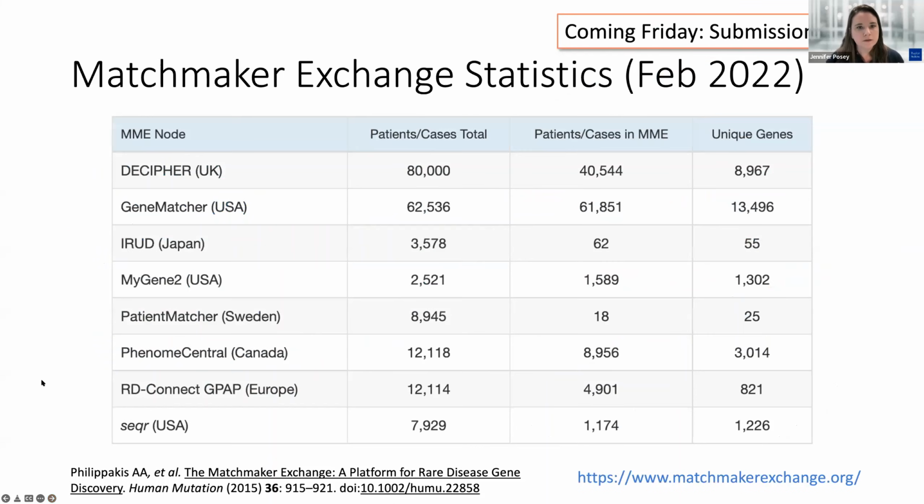I wanted to show you these numbers. These are the different Matchmaker nodes, and these are the exchange statistics, so the number of cases and patients that have been entered into the Matchmaker Exchange, and the number of unique genes that have been entered or submitted to each of the nodes.